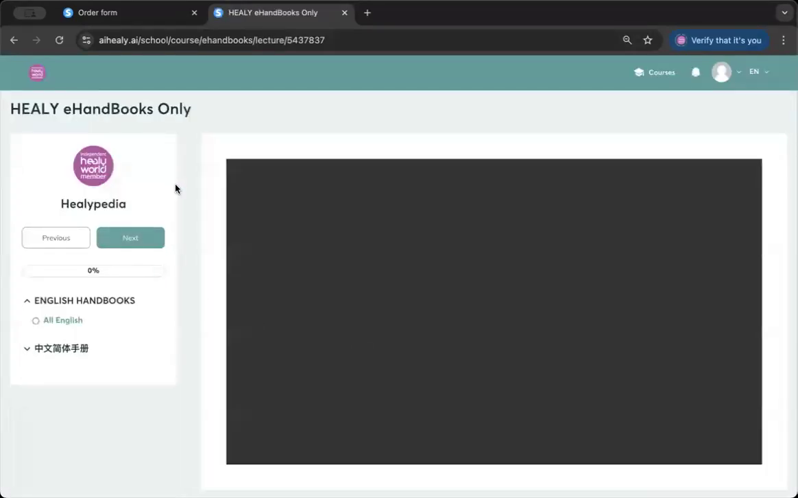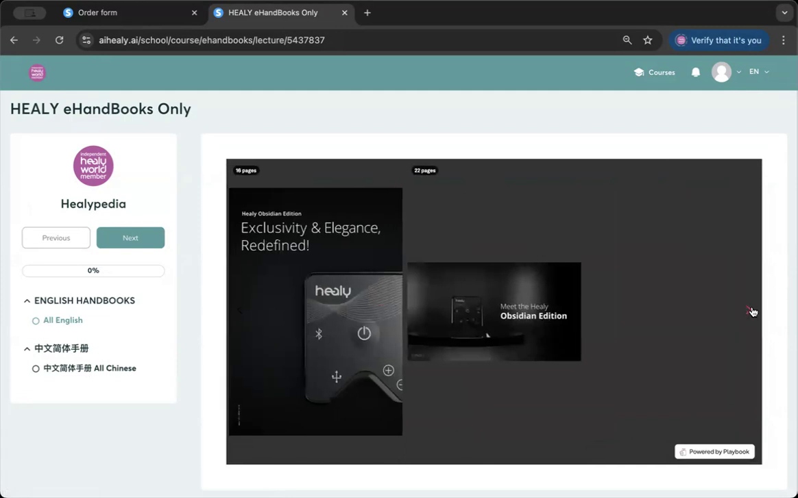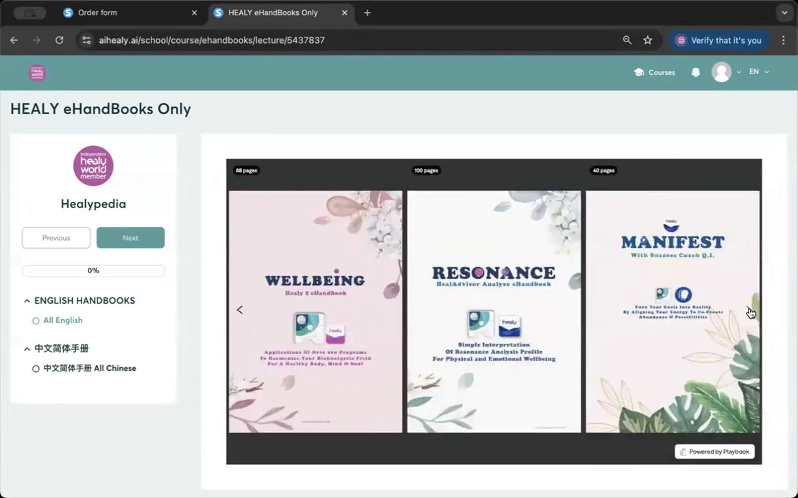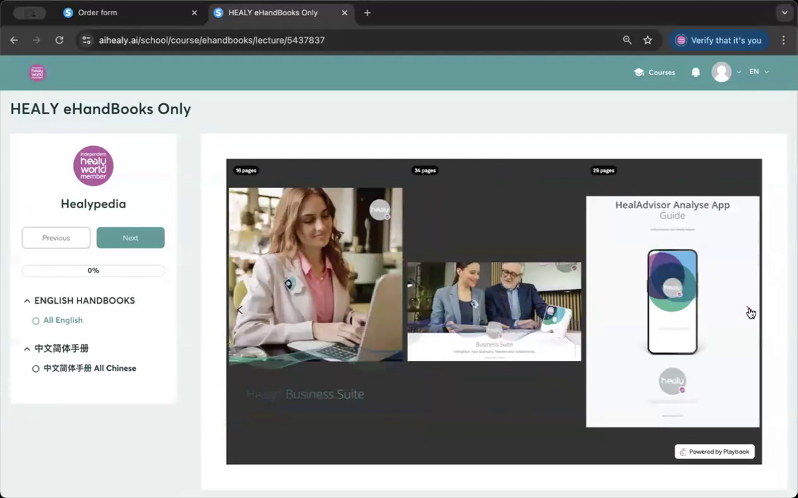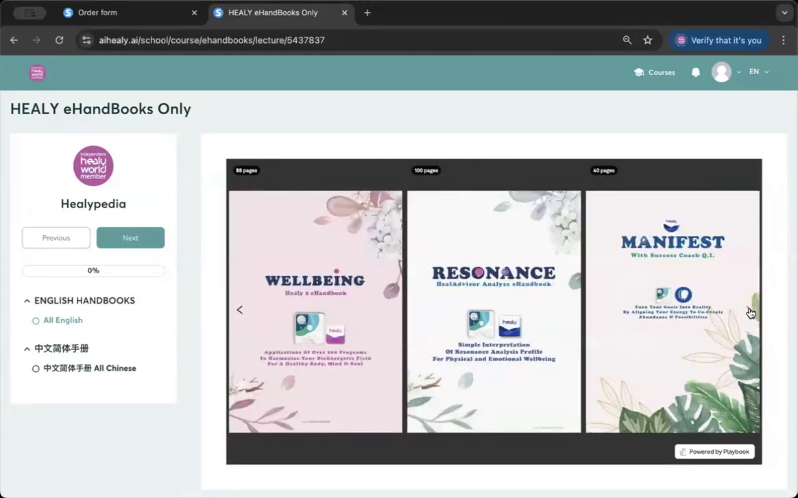Now you will see the menu on the left-hand side. Over here, choose the language of the ebook that you want to read. And then there is another frame or window here where you can see all the books. There is an arrow here to the left, and over here, an arrow to the right. You can just click on these to select the book that you wish to open and read.